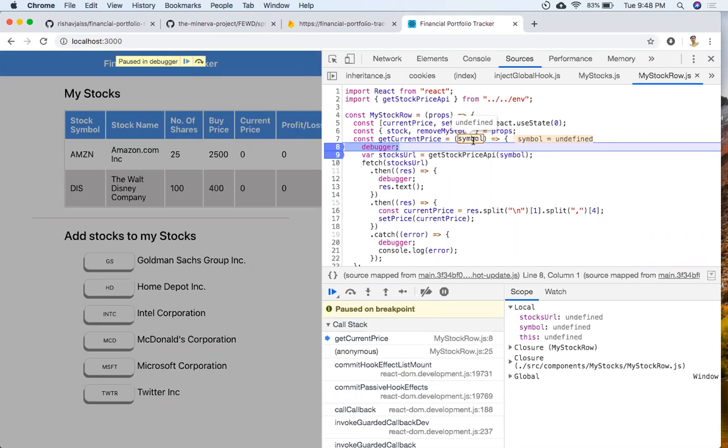Okay, now symbol is undefined. It should not be undefined. Symbol should not be undefined in any case. That is the problem. So the stock URL will also be undefined. It will get the wrong URL.